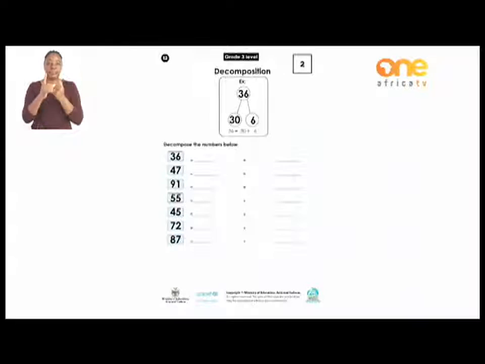Let's move on to page 12. On page 12, we have decomposing. Now, decomposing means to break down, to separate, or to pull apart. We have our number there as an example, 36. Now, 36 has been broken down to 30 plus 6. There's a secret with decomposing that I'm going to tell you. You have to write what you say in order for the answer to be correct. So 36 is 30 and 6. That's how they got 30 plus 6.